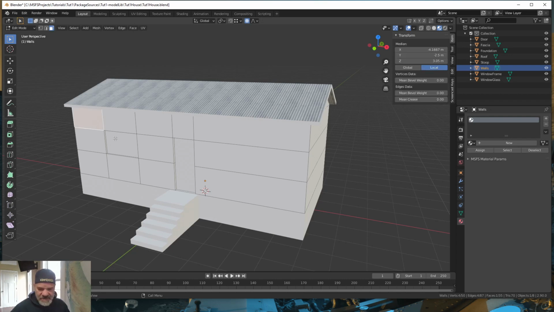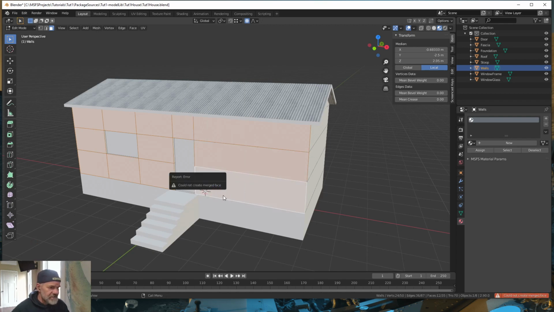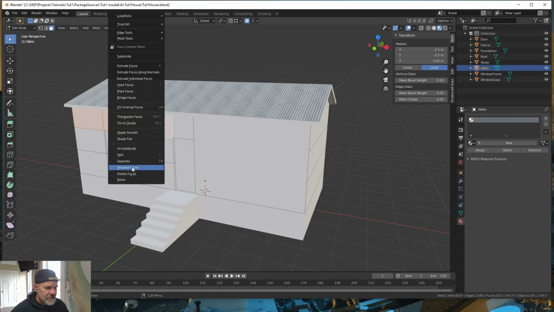I'm going to select these faces here. Select the face, hit shift. And then I'm going to right click and dissolve the faces. Oh, that didn't work. Wait a minute, I can't do it with that many, I don't think. There we go. Just eliminate some of the polygons if you can.